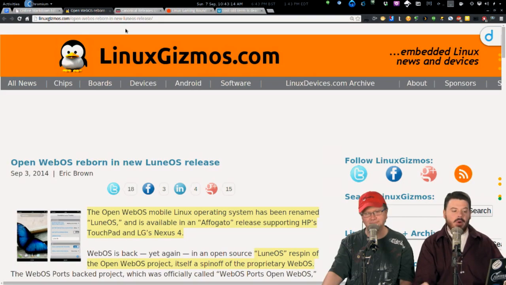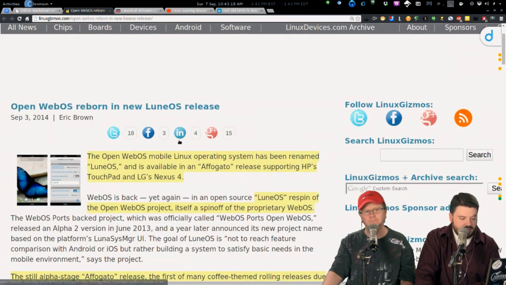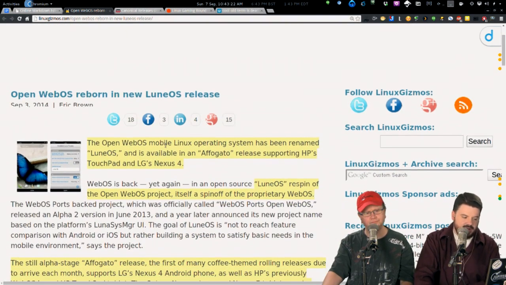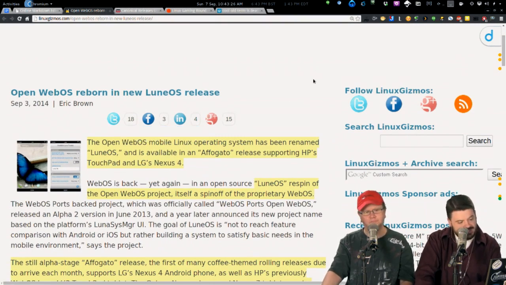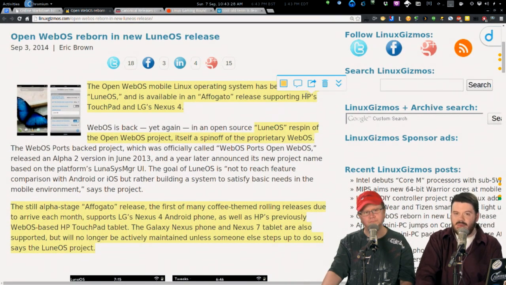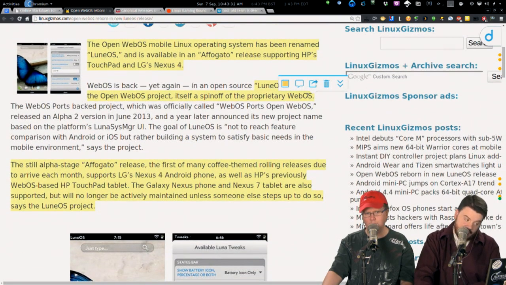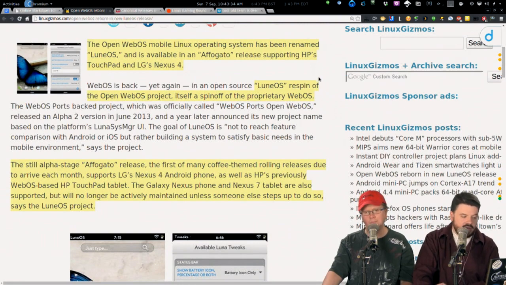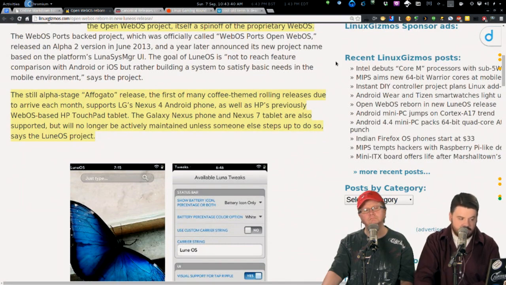Hey, remember WebOS? Guess what? Yes, that's still a thing. Let me tell you about LunaOS. LunaOS is a respin of the Open webOS project, which, of course, is a respin of proprietary webOS. Now, this is the Alfredo release. It's going to support the touchpad from HP and the Nexus 4. Not the 5, but the 4. Alfredo, the first of many coffee-themed rolling releases due to arrive each month, supports the 4 and HP's TouchPad, which is good because there's a lot out there.